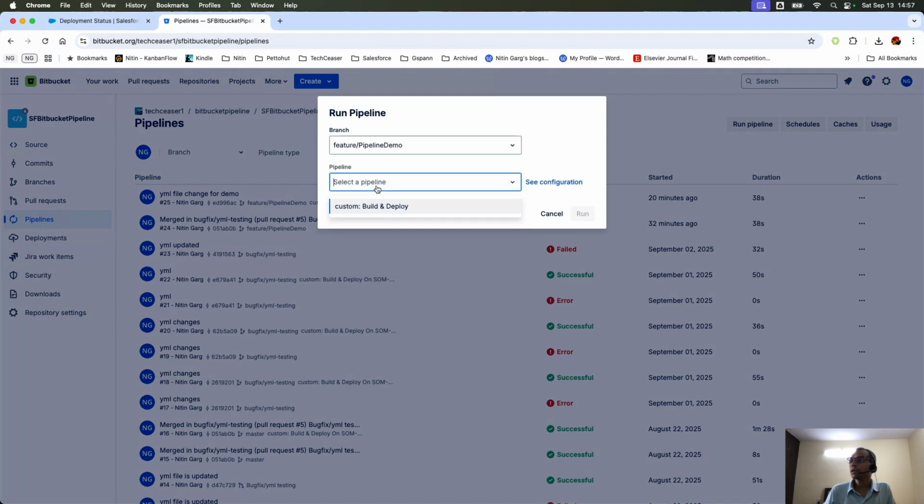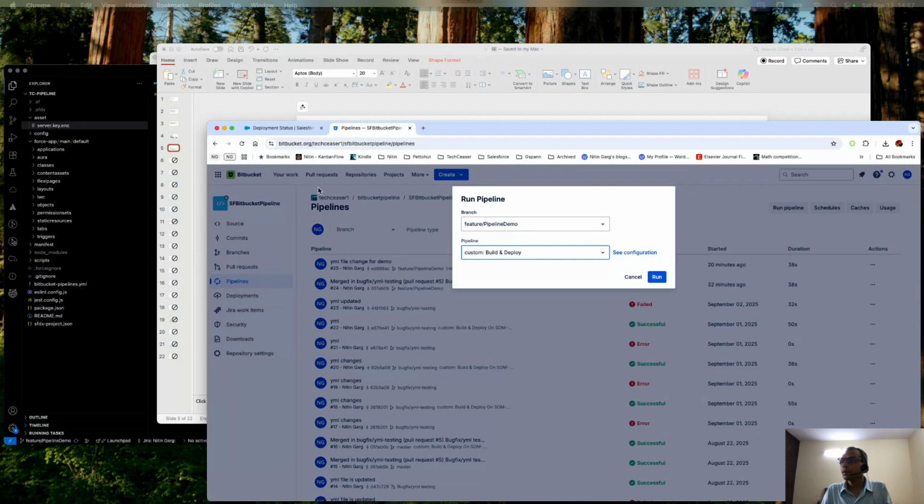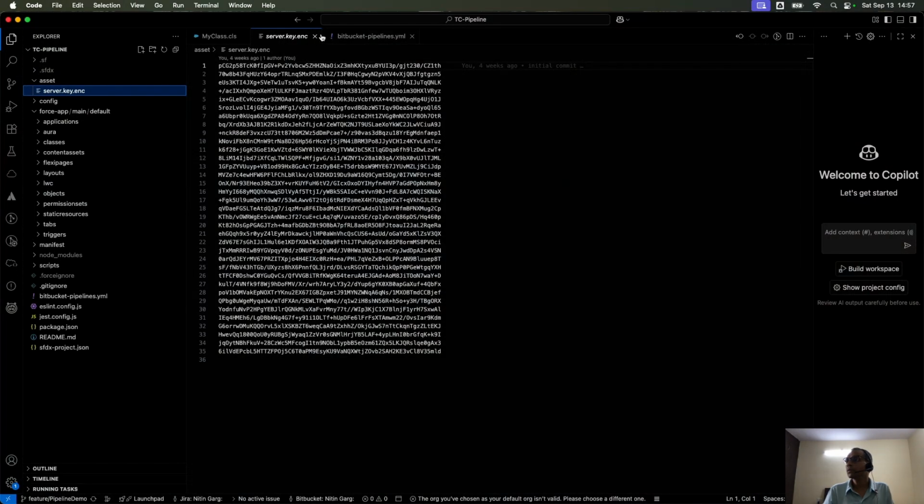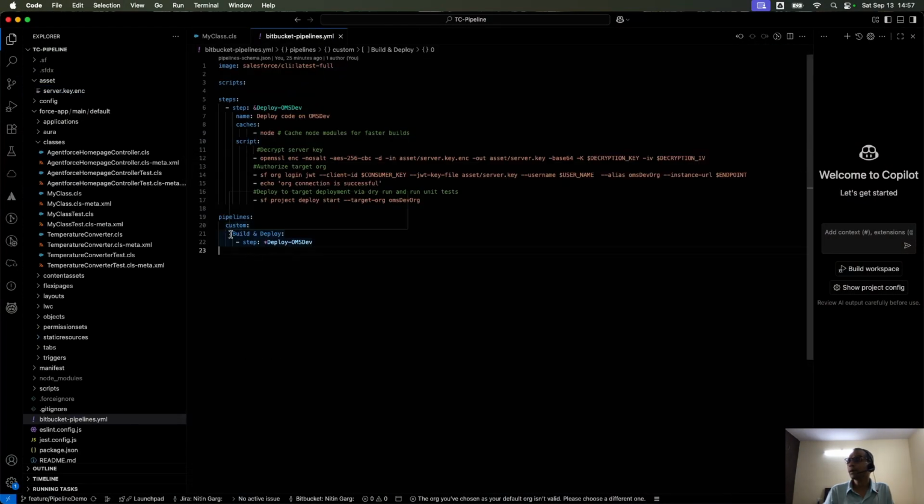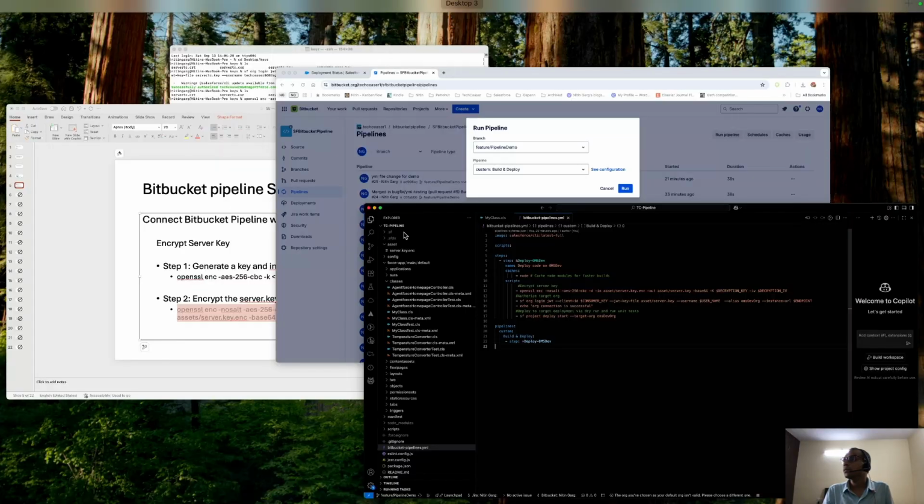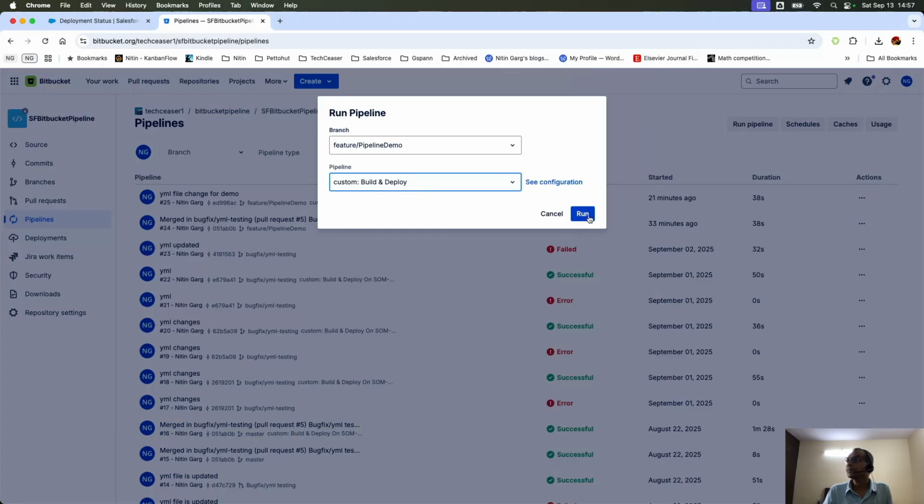This is a custom step which I have created in my pipeline, build and deploy, and it is executing these three steps. So let's select custom build and deploy, click run, and it has been started.